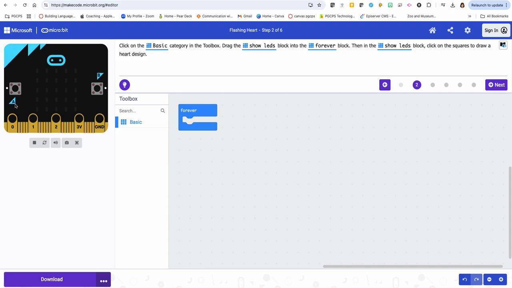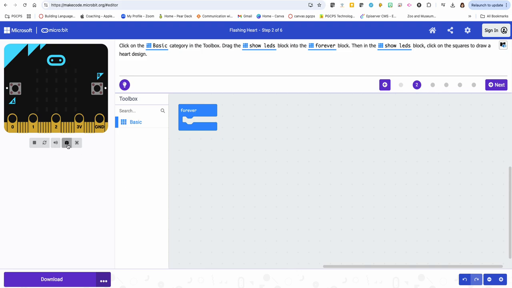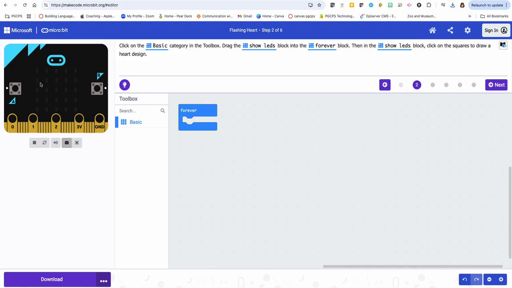Here I have a simulator that's going to show me what should happen on the microbit. There are a couple buttons underneath here. I can make my microbit full screen. I can make it small again. I can make a GIF file of my microbit flashing heart. I can play sound if there's sound. I can have it start over, and I can play if there's something to play.